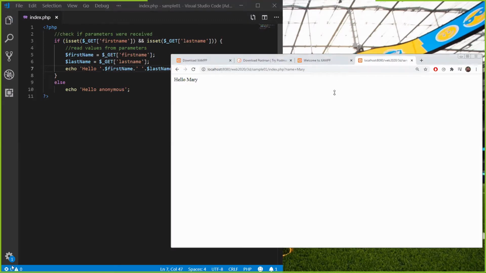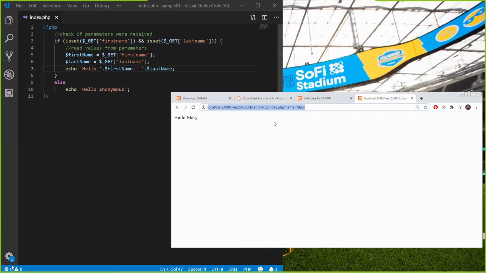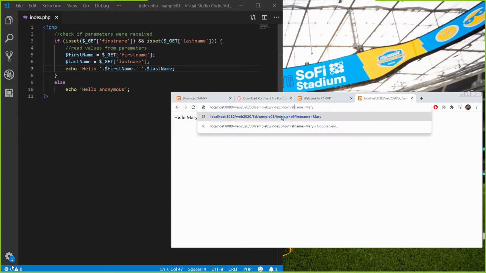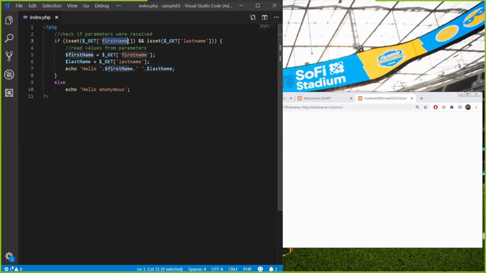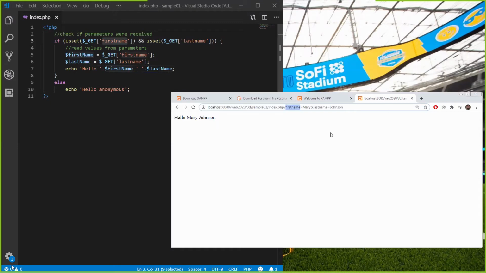Okay, so again, I'm going to send now first name and last name. It's going to be first name, Mary, and last name, Johnson. Okay, the way you write this, you type this part, it has to be exactly the same way as you type this part here. Okay, exactly the same, uppercase or lowercase.